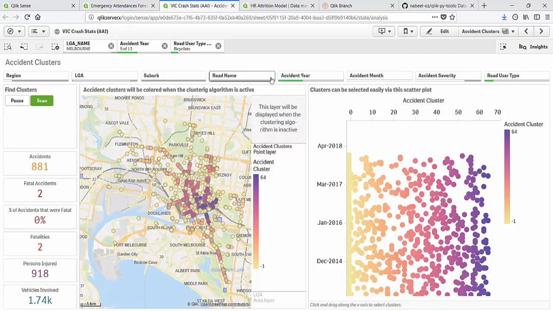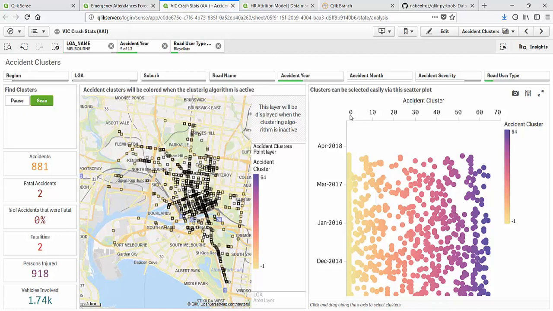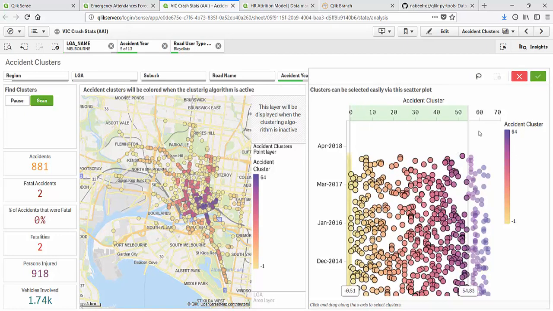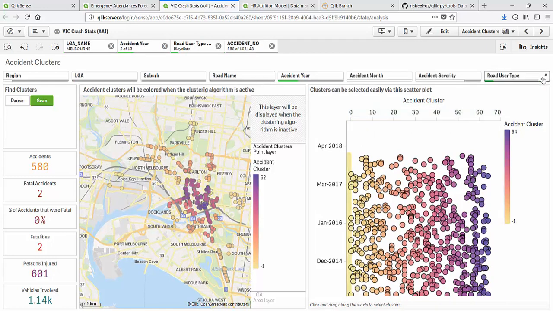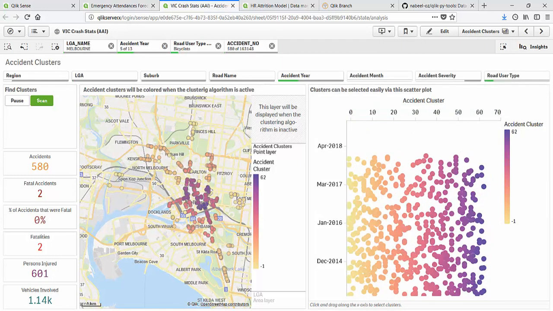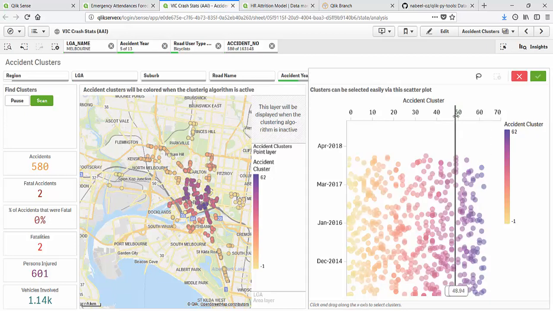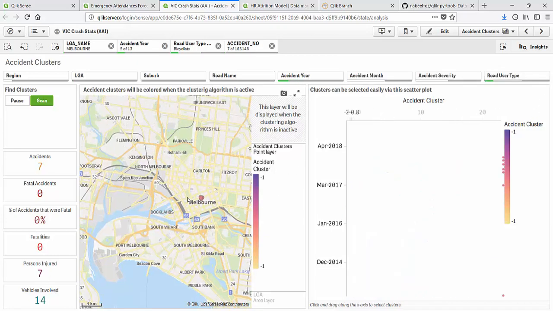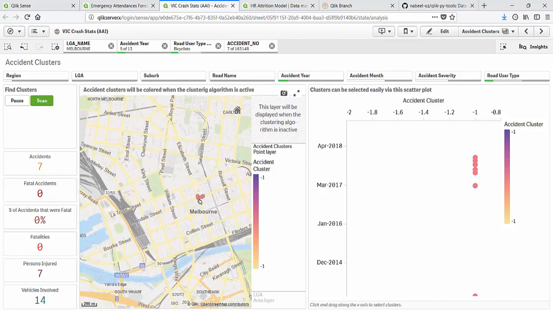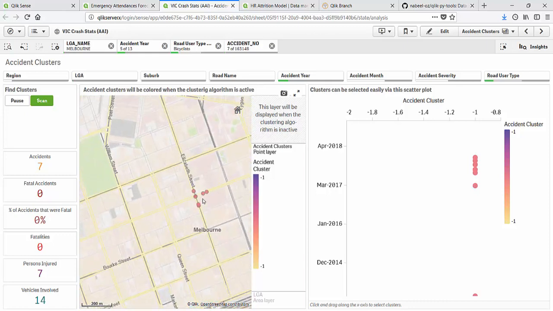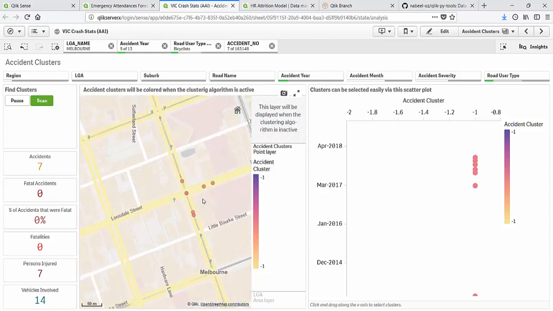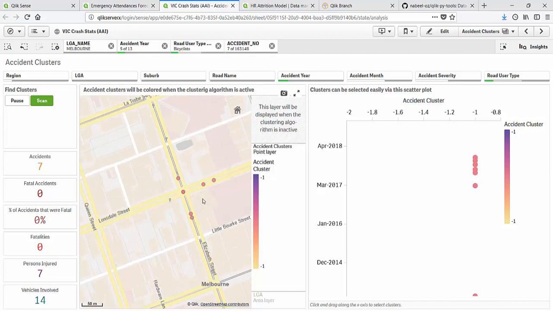Using the standard scatter plot here, I can remove these outliers from the data. And now we're looking at clusters of bicycle accidents in Melbourne. With Qlik, you can continue to ask the next question. In this case, I saw, based on the timeline in the scatter plot, that one cluster seems to have had several accidents in recent years. By selecting the cluster, I find that it is on the intersection of Lonsdale and Elizabeth Street.